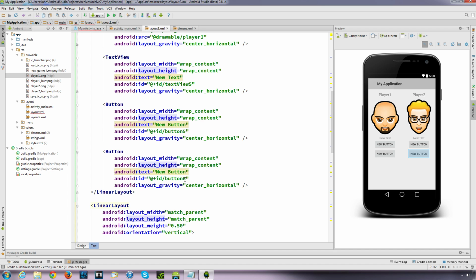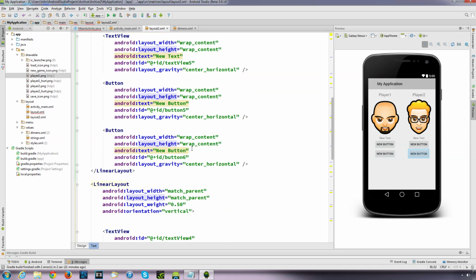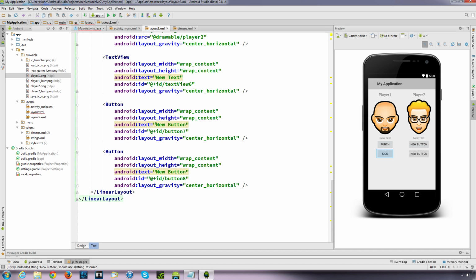So what we can do is change the text inside the buttons. So we'll just say punch for that one, and kick, and same down here for the other buttons, punch, kick. Okay, we notice I put punch and they're automatically caps because by default it will set the text inside the buttons to caps.